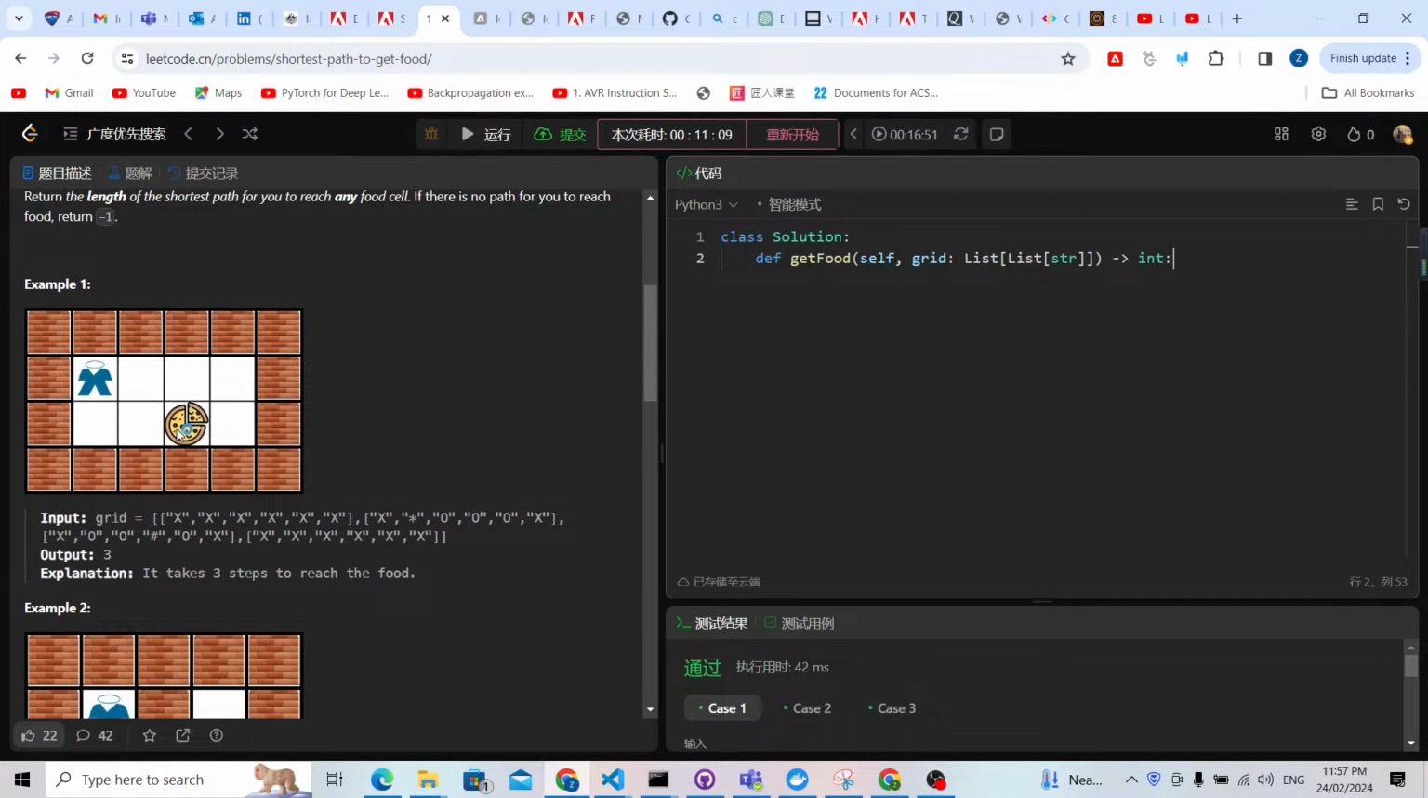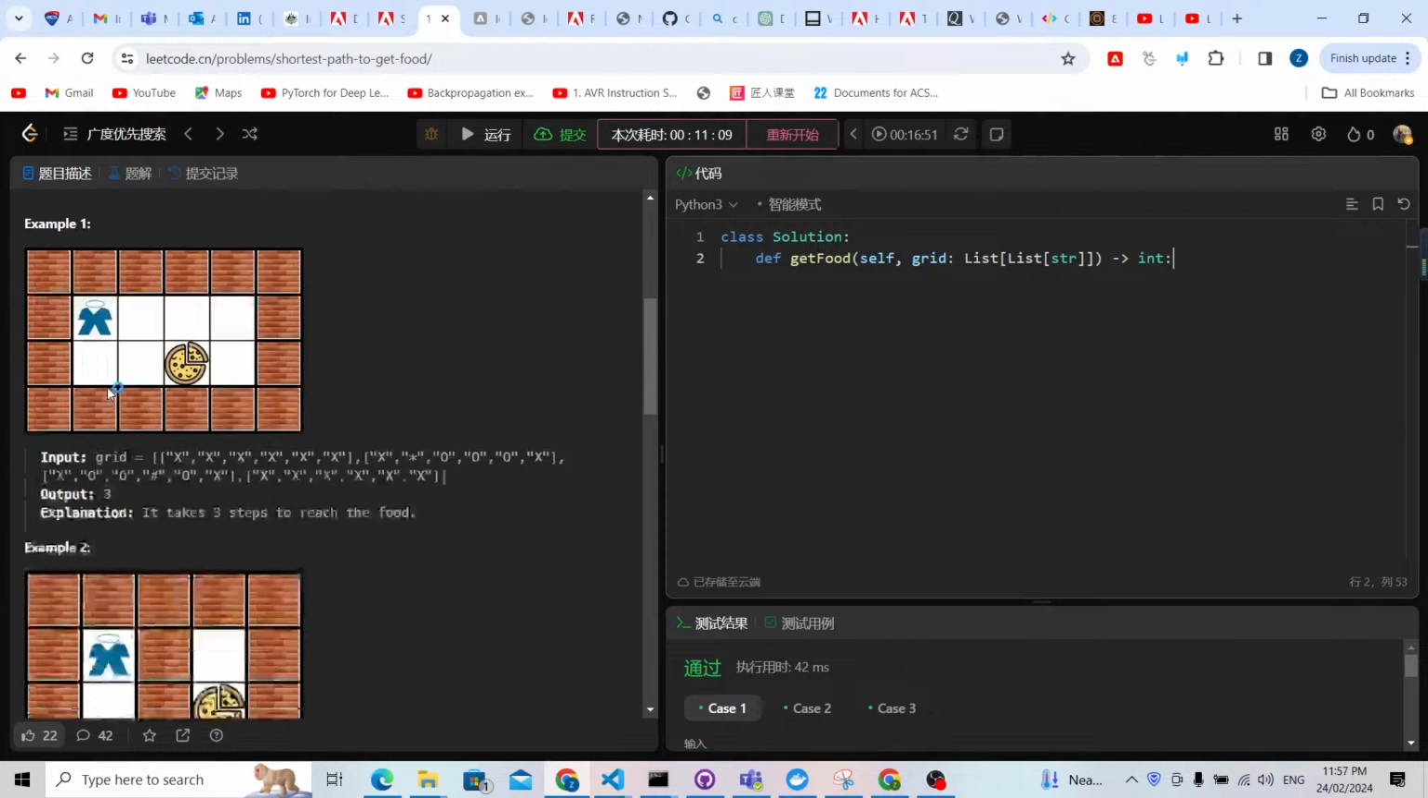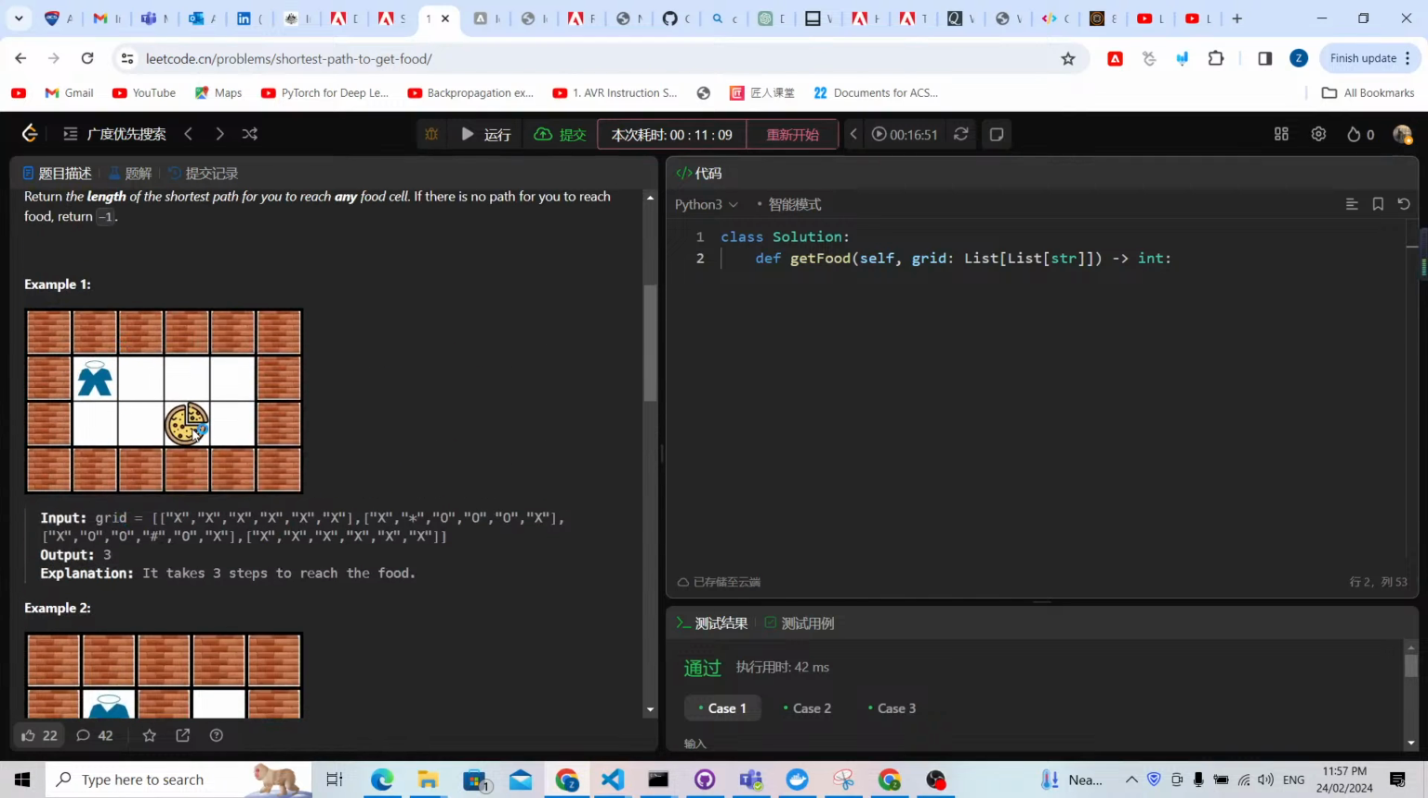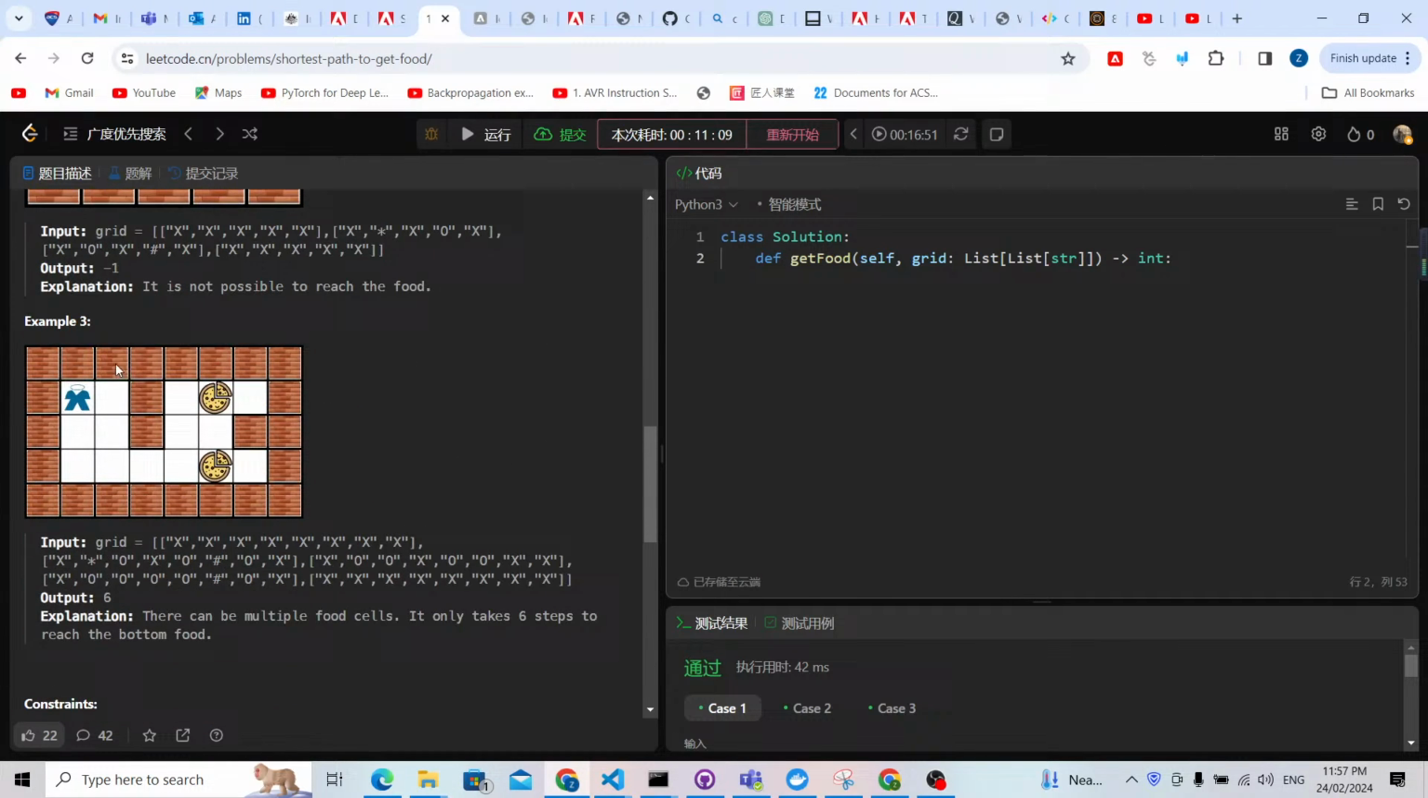So normally for this problem we are given a person. This person wants to eat food. The food can be in any places, and we also have obstacles. This kind of wall structure is the obstacles. The person cannot go through obstacles, but the person can eat food, and can go in four directions, and we need the shortest path to get the food.